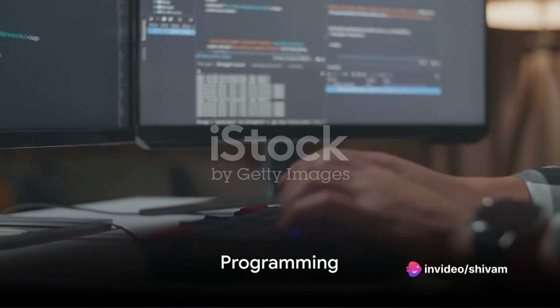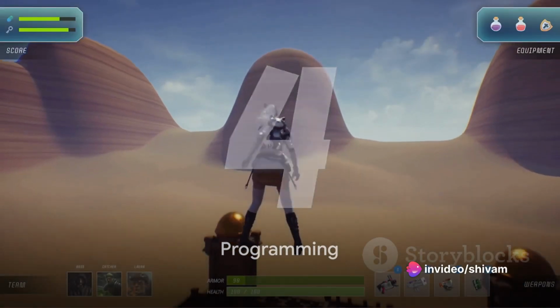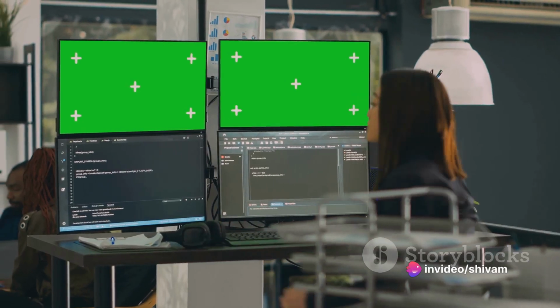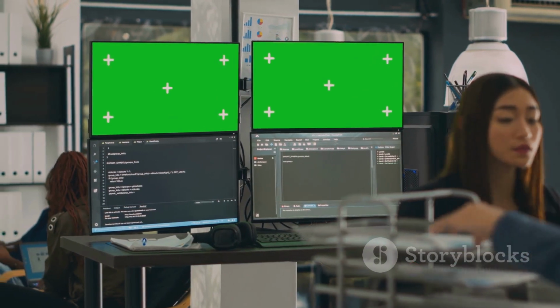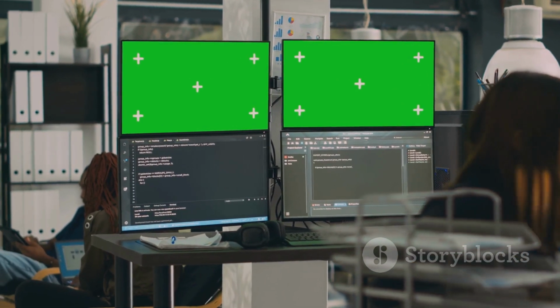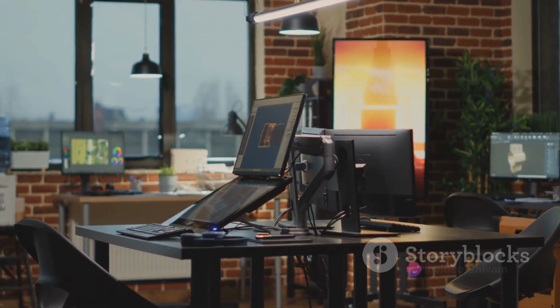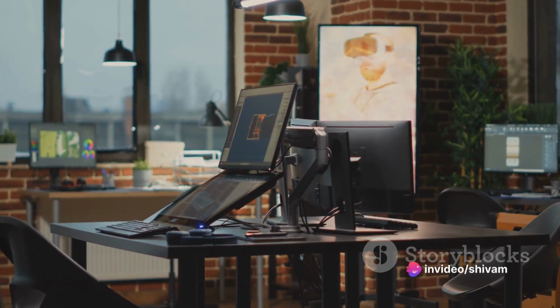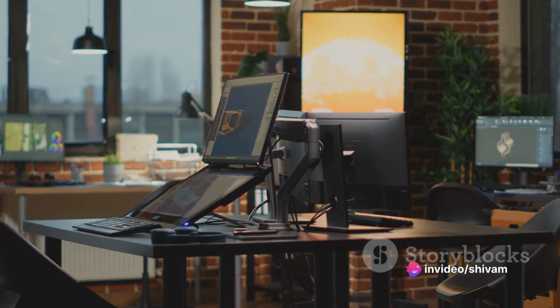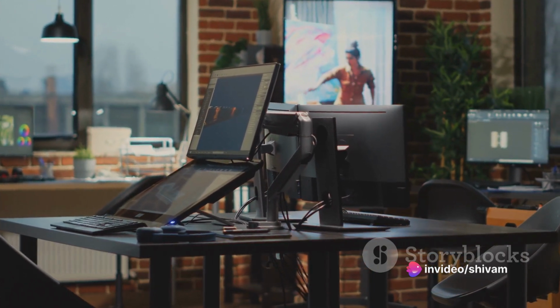Next on the list is programming. This is where your game comes to life. Using a game engine like Unity or Unreal, you write the code that makes your game function. It's a bit like constructing a building, laying the foundation, erecting the walls, and adding the roof. Only instead of bricks and mortar, you're using lines of code.